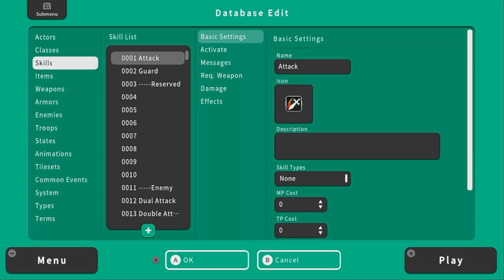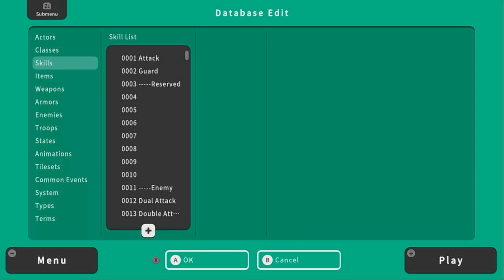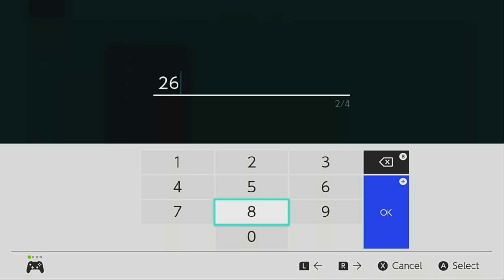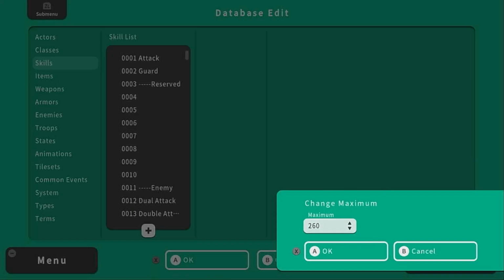In the last video, we looked at how skills and states are set up. Today we're going to make custom skills for our two characters, Kael and Lyra. I'm going to increase the maximum to 260. That's just a nice even number that we can set it to for now.